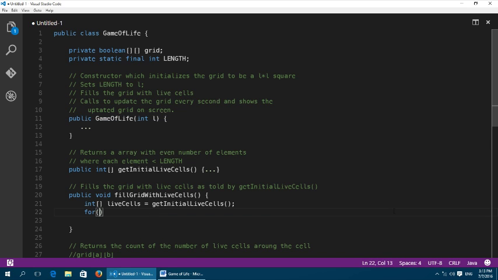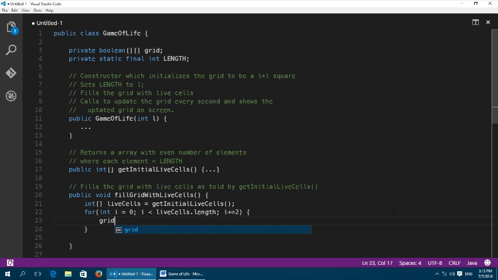So for initialize i to 0 till i is less than live cells dot length, notice no brackets, and i plus equals 2. And now we are going to make some particular grid cells true. What are going to be those grid cells? They are live cells i-th and live cells i plus 1, and it will work.